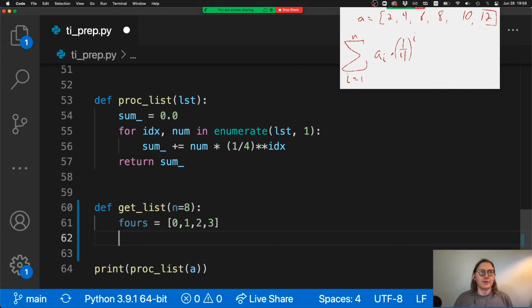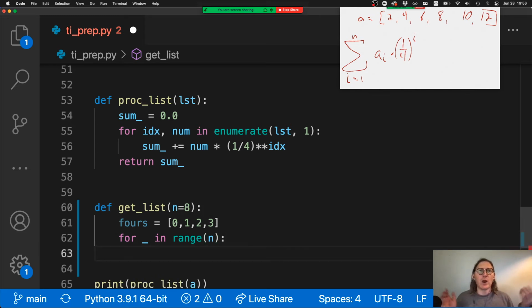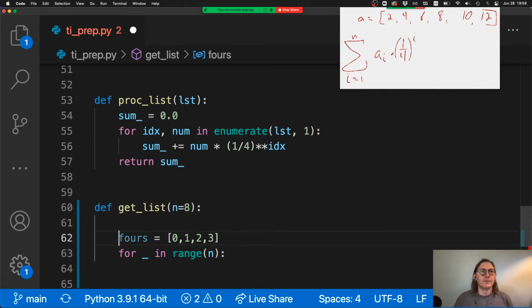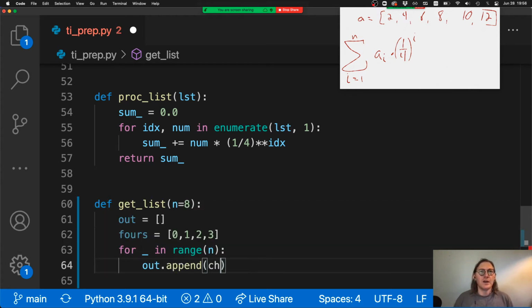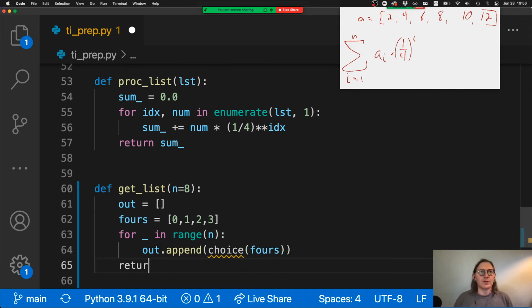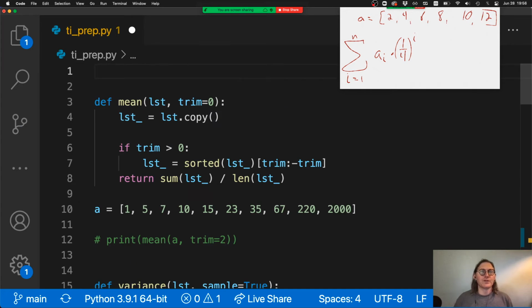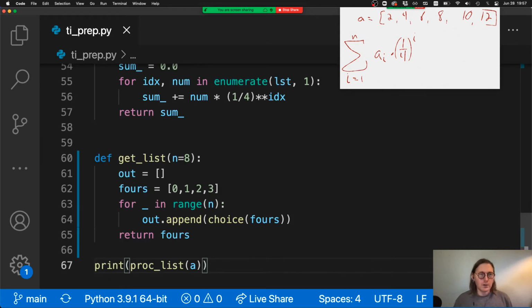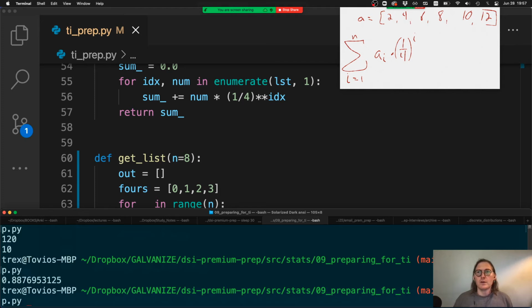And we'll just, for whatever in range n, this is a place where I would probably use a comprehension. I think it would be nice to have just one line of code. We're going to get some numbers. I'll say out.append a choice from 4s, and then we can return 4s. Of course, if I do this, I'm going to need to say from random import choice. And I think this will give us some numbers we can look at.